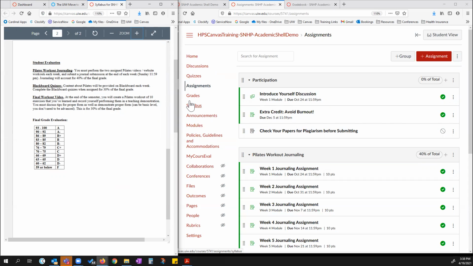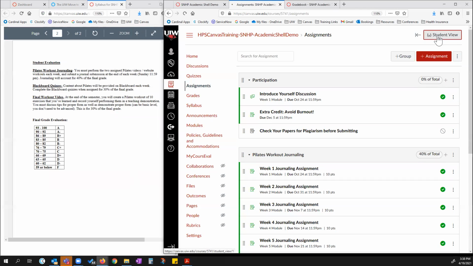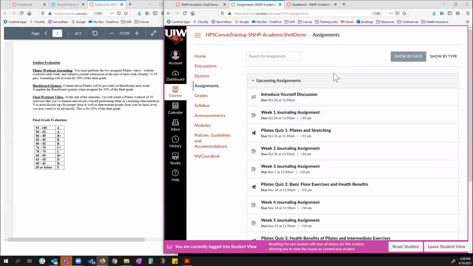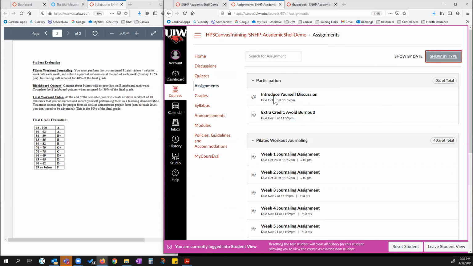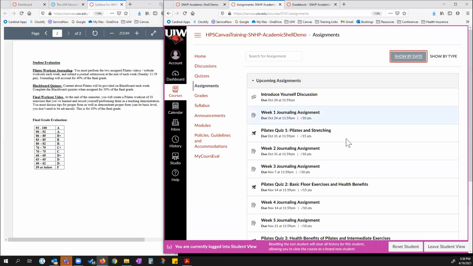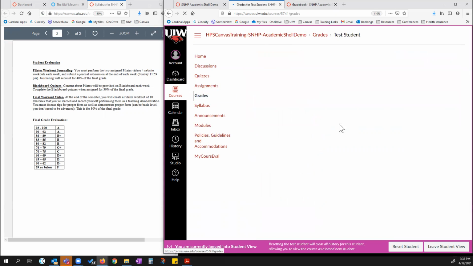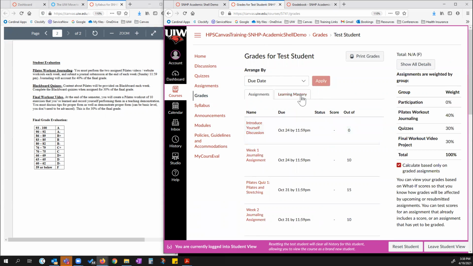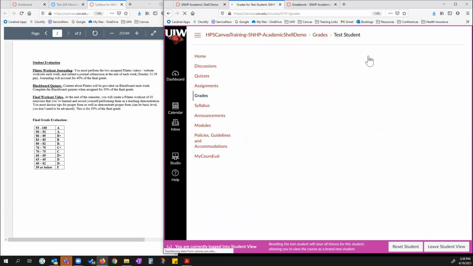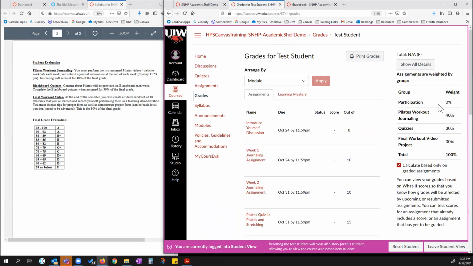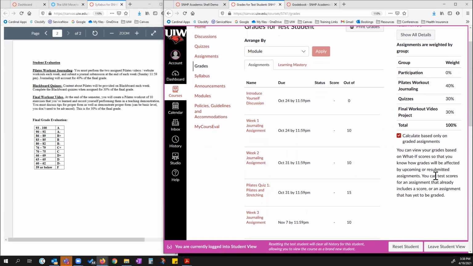There's some really neat student view from their perspective. They're able to go in and change how they see this order. So if you go into the student view on the assignments page, they can show by type and see what you're looking at, or they can show by due date. They can search for assignments. When they go into grades, they get to arrange by all of the different types and can see different perspectives. They can print their grades, and it breaks it down for them super fast.